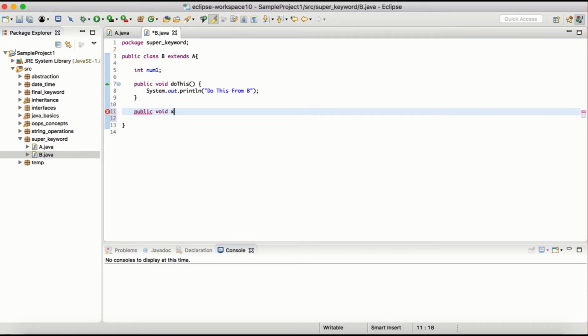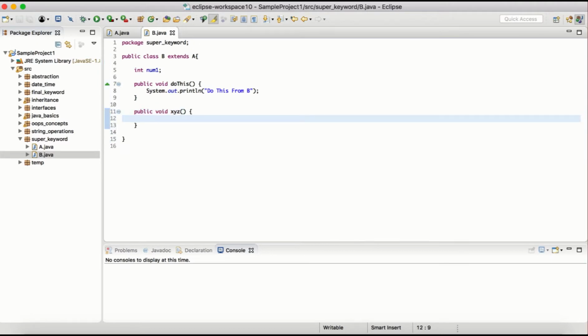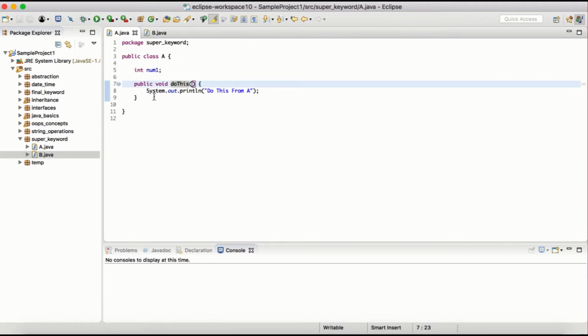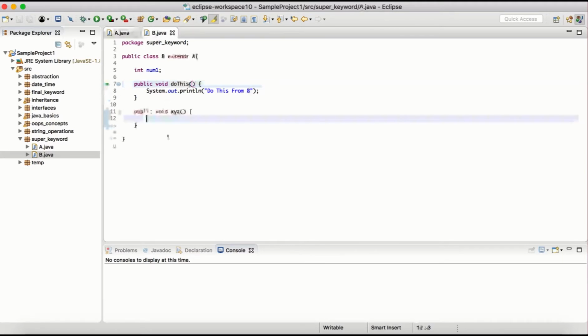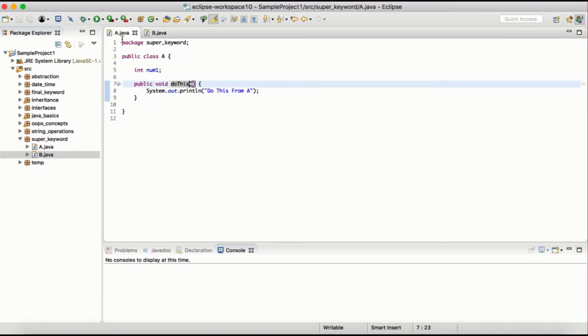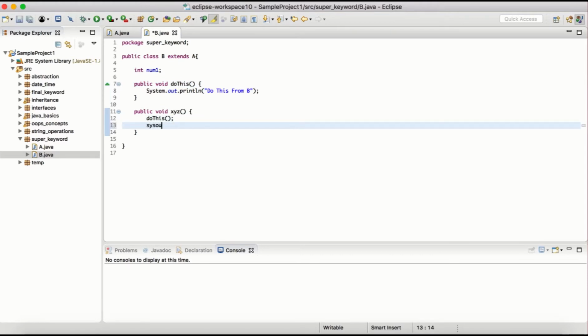Now let us say we have one more method in class B, say public void xyz, which in turn wants to call the do this from A. As part of the code of this xyz, we want to call do this method, but the code should get executed from parent class, not the class B, which is subclass. And then there is some other code here, xyz executed.